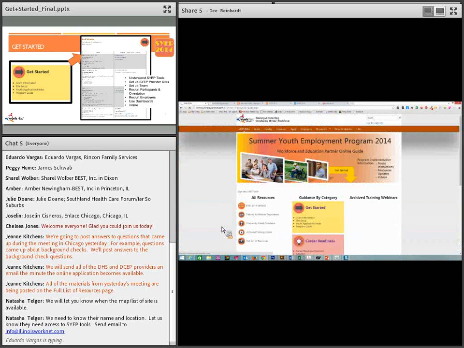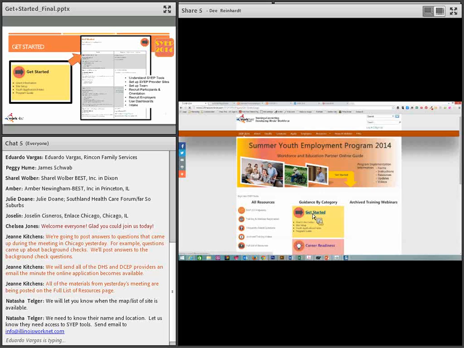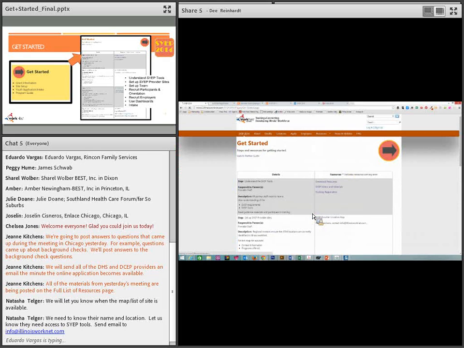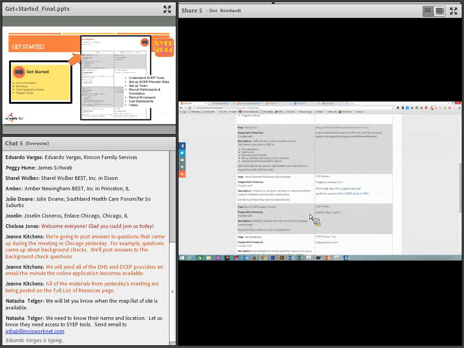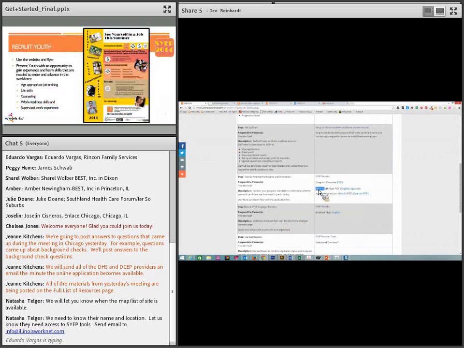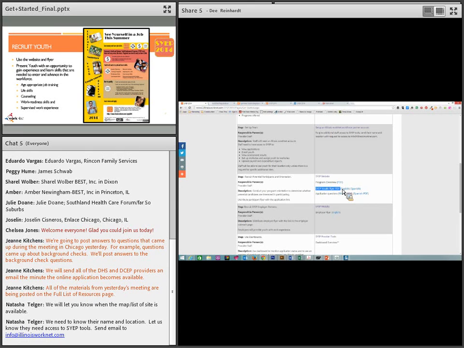We also have the flyers available for you. So if you want to see the SYEP flyer, we have it available in English and in Spanish. Should you need another flyer in another language, please let us know, but in most cases it's the parents that need the flyer. As Jeannie said yesterday, it's the parents that need the flyer more so than the youth themselves.